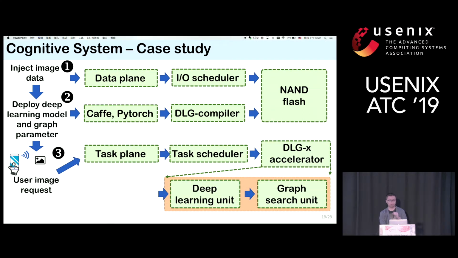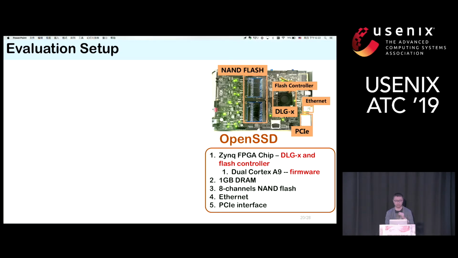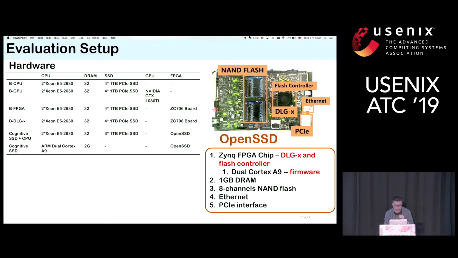Finally, when the cognitive SSD system receives a request, the task plane will send this request to the task scheduler. When DLG-X receives the command, the deep learning unit generates the hash code of the user data, and the graph search unit searches similar data, and then transfers the ID-directed results stored in NAND flash to, oh, sorry.